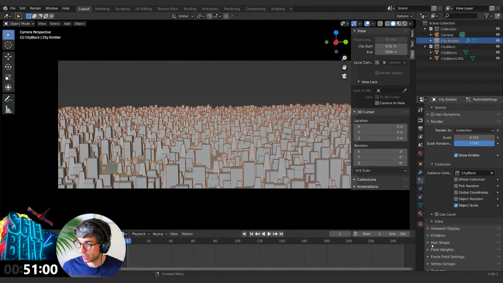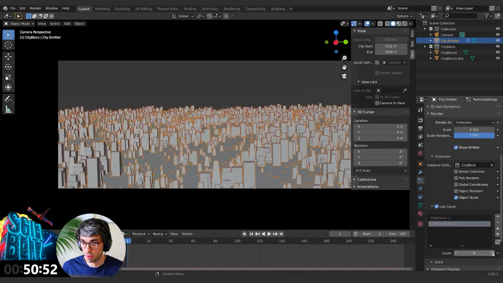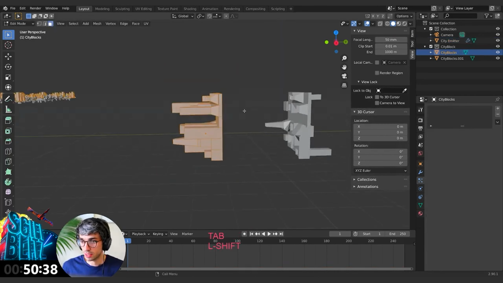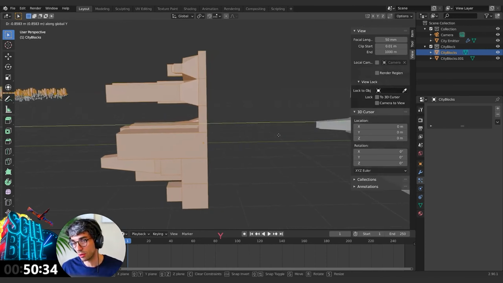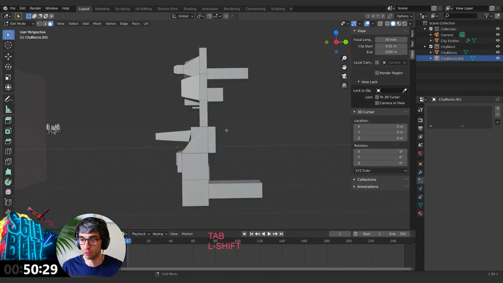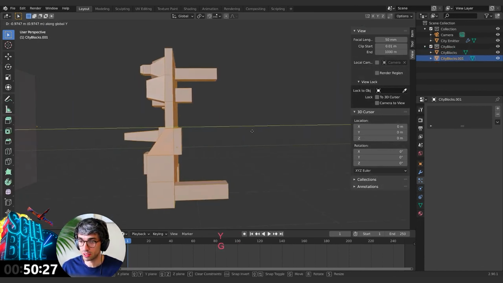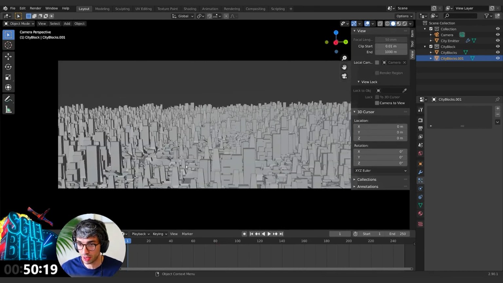What I can do now is use count, take city blocks.001 and increase the count of that one to get more of that one. For city blocks, we need to go into edit mode. The origin's that little yellow dot right there. There are lots of ways of setting the origin exactly, but the cheap and dirty way is just going into edit mode and physically moving the geometry. I'll do that with the base there. Now if I come back over to my camera, you'll see all those little guys showing up.